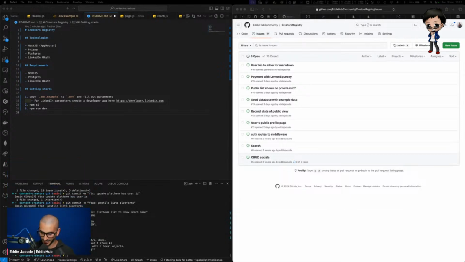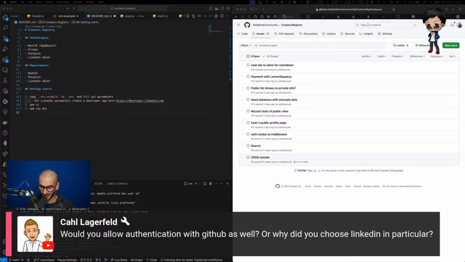Would you allow authentication on GitHub as well? I chose LinkedIn in particular because it is for techies, but not everyone has a GitHub account, I guess. I didn't want to make that assumption, so I did it on LinkedIn to be a bit different. I think everyone has a LinkedIn account, so that's why. I didn't want to do multiples. I wanted to focus on one. Yeah, that's why I chose it. I could have chosen GitHub. I think it would have been fine.